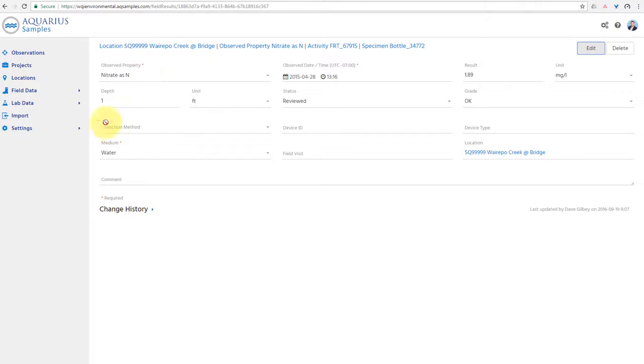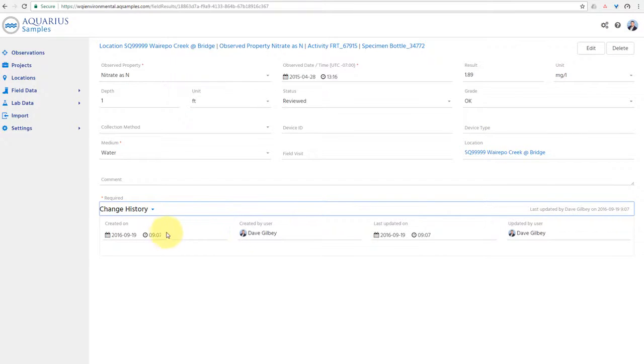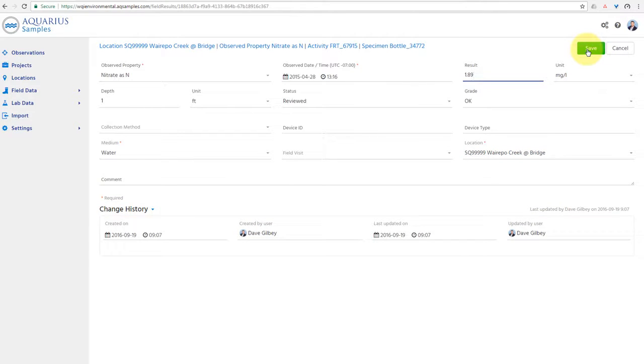Okay, and those sample results are going to show as the results here with the units, depth, the status, the grade, if there's a collection method, maybe there's a specific device that was used, all that can be put in the system, as well as a change history. Let me show you how this change history works. This is part of the auditability of Aquarius Samples.